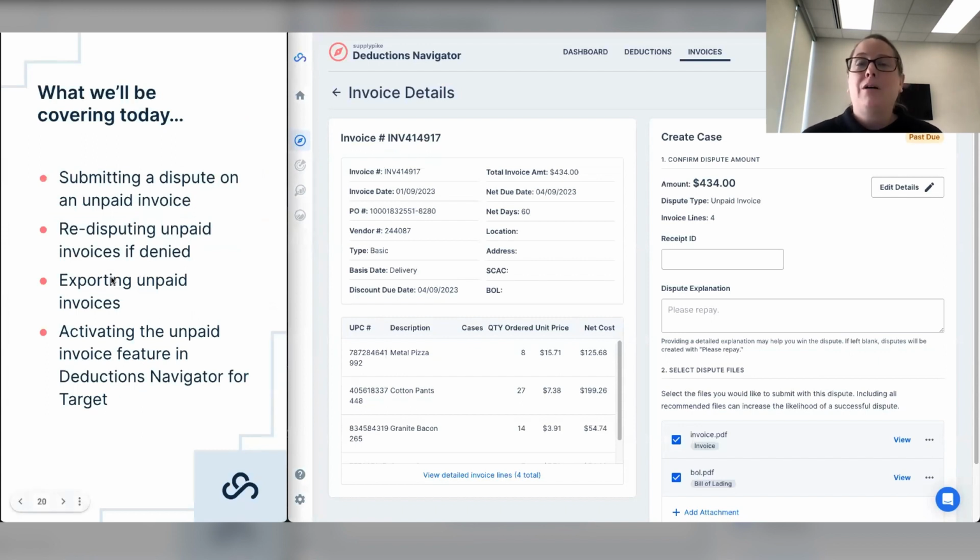So next up on our agenda, we're going to start diving into submitting a dispute on an unpaid invoice, redisputing unpaid invoices if they're denied. We're going to look at exporting unpaid invoices and then activating the unpaid invoice feature in Deductions Navigator for Target. Before we dive into these things, I'm going to pause for just a minute to see if you have any questions. If you do, you can put them in the Q&A box, and then we'll get started on this piece of the agenda shortly.